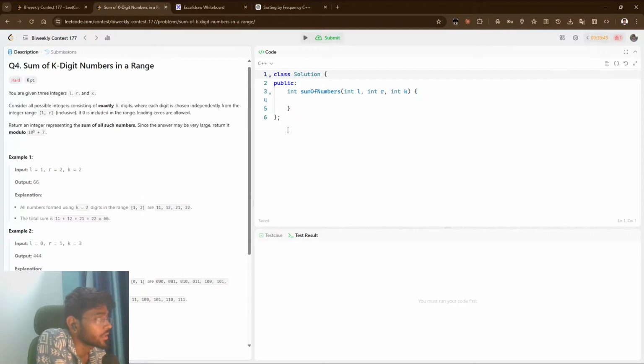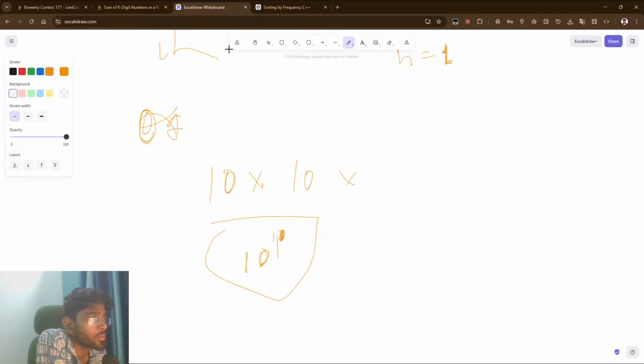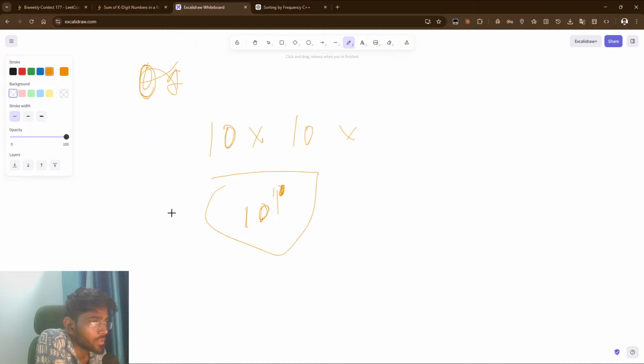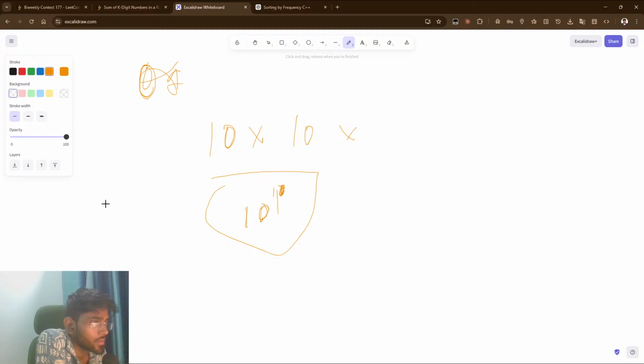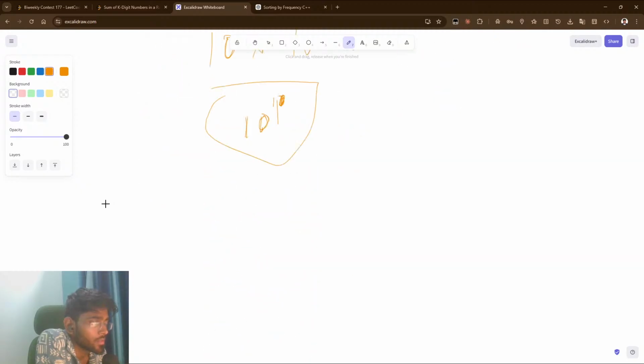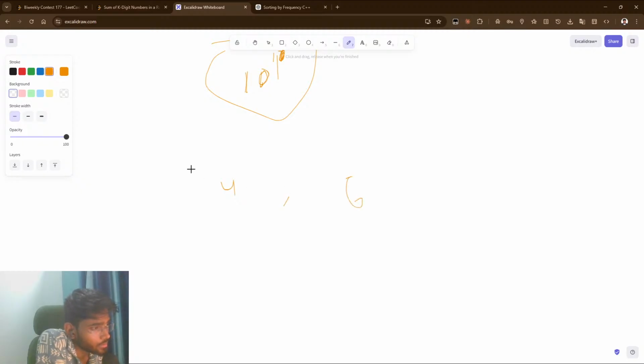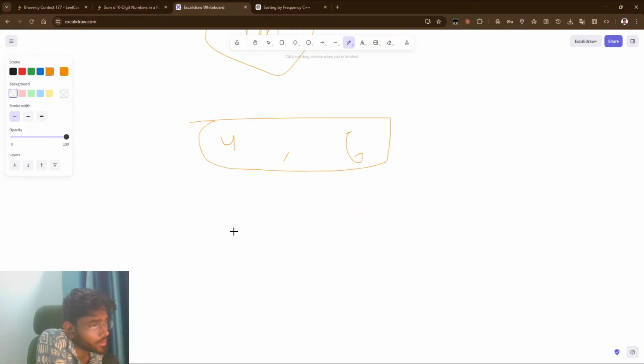Just I'll give 2 minutes more. It is sum of all such numbers. So 10 की power 10. That many numbers you're gonna have. Let's say you have 4 to 6. So 4 to 6 में कितने नंबर आ सकते हैं?